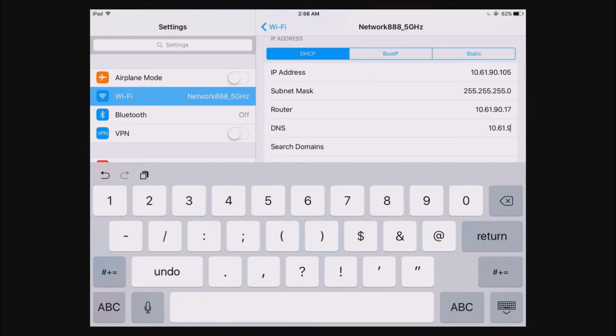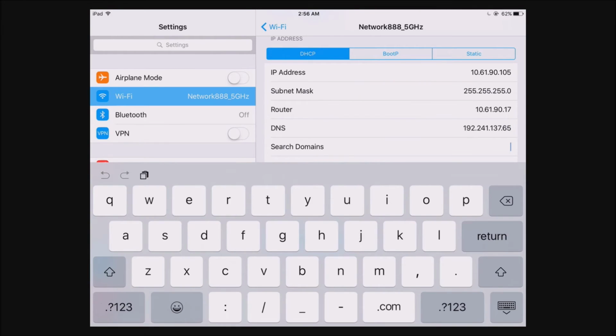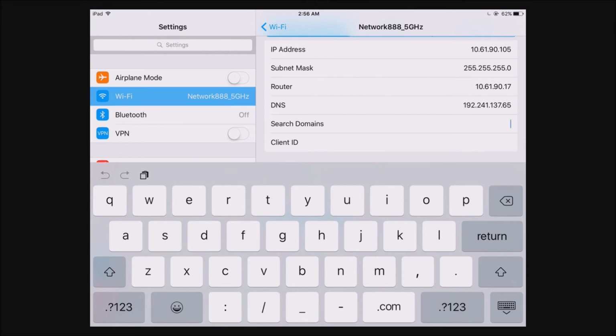And you're going to want to type in this code, or if this code that I'm about to give you doesn't work, there'll be two links in the description to sites where the codes are often up to date. And then you can just go there and see what the up-to-date code is. But for now, we're going to use this code: 192.241.137.65.